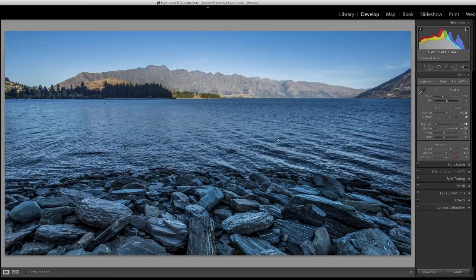We're going to have a quick look at using the spot removal tool in Lightroom at a very basic level, just so you understand how to use it to get rid of either dust bunnies in your pictures or things that you find annoying. So stay tuned.